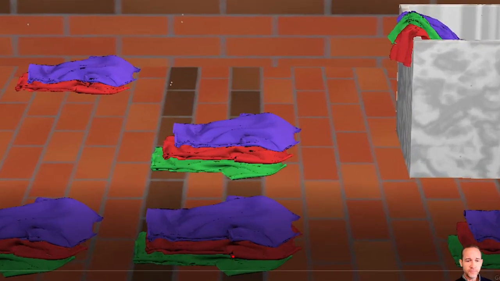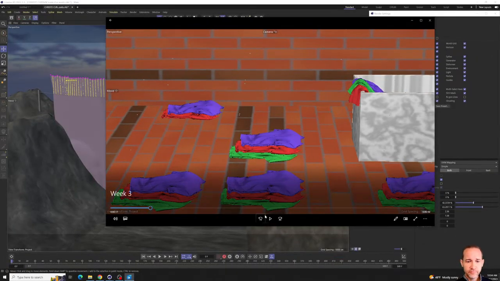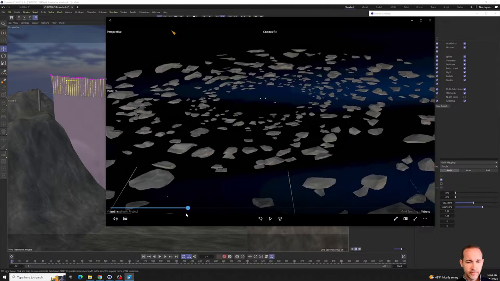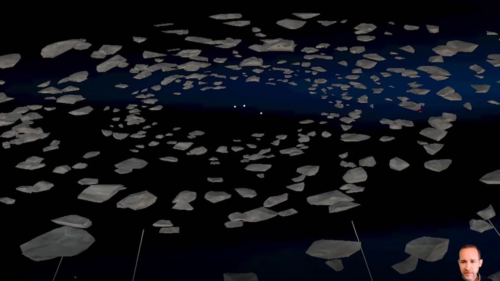Again, like we've talked about before, from an art direction standpoint, if you have like three or so piles, that usually is enough. You got this set up well.